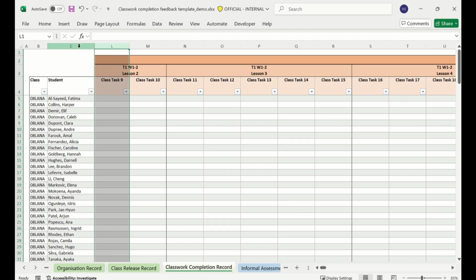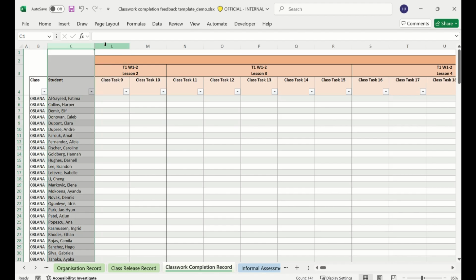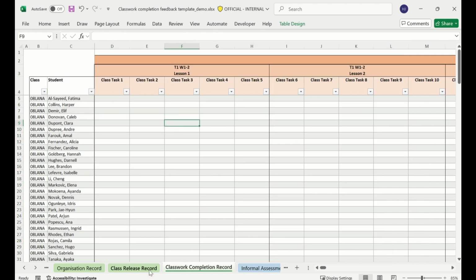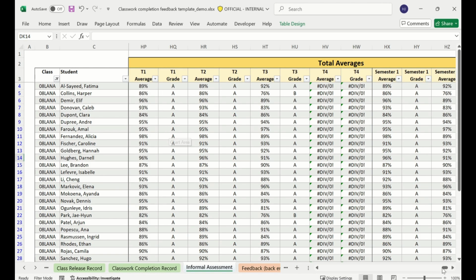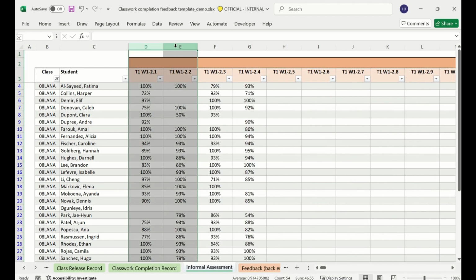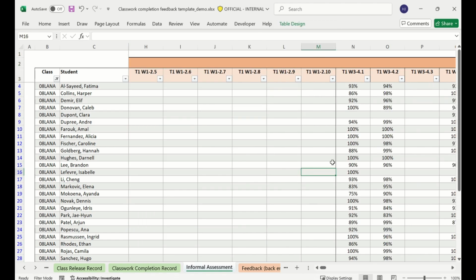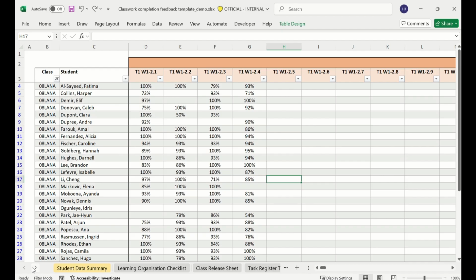If you want to unhide them, you just click again, hold down Shift, click there, and then you can right click and hit unhide and it will unhide them. So I do the same for the informal assessment as well. As I go through, I just hide the columns I don't need anymore so that I know where I'm up to.